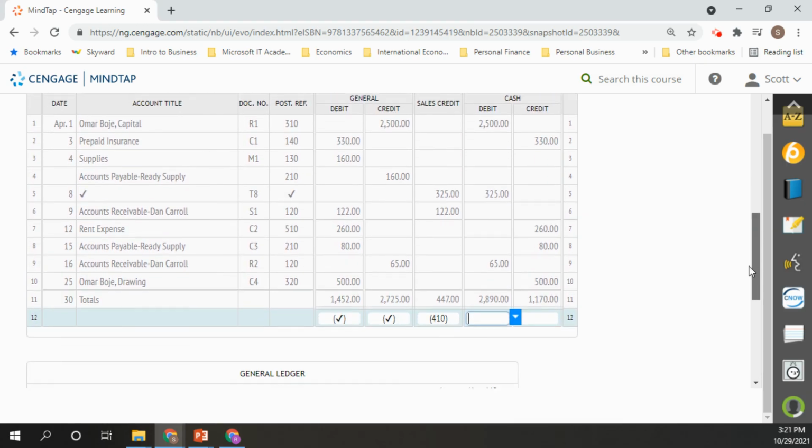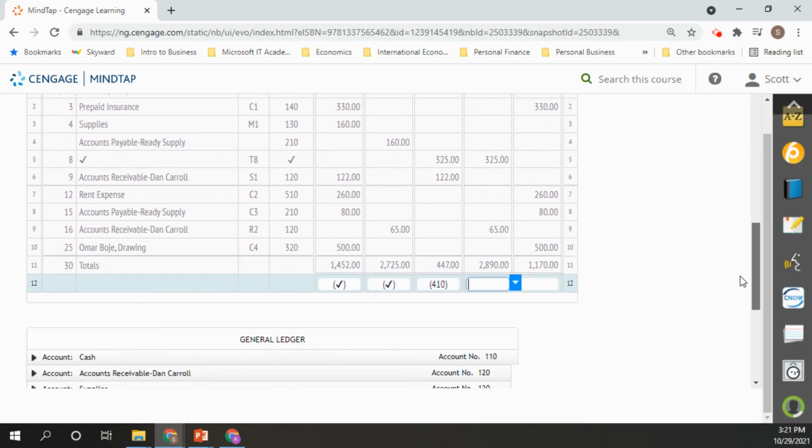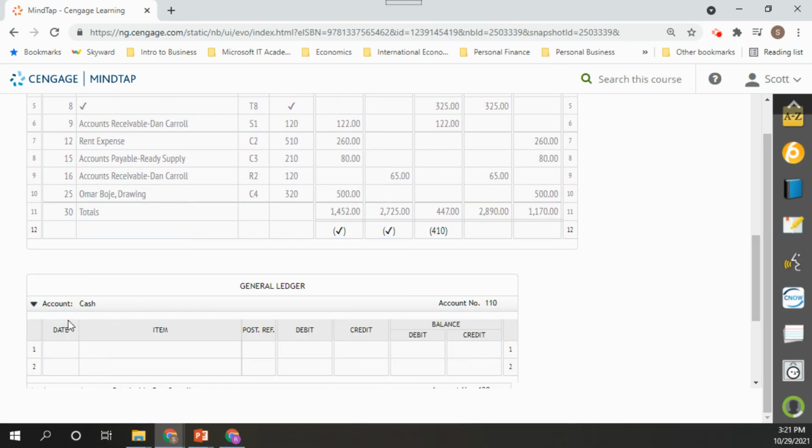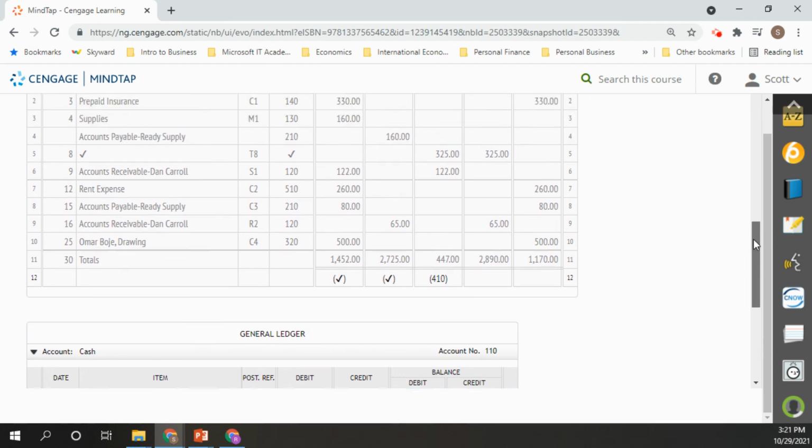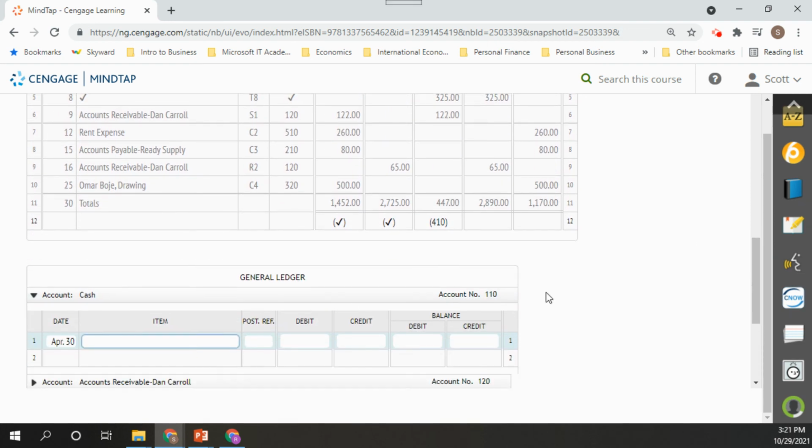Let's do that for cash debit. All right, we're going to come down here to cash, and we're going to say April 30. Step 1, write the date. Step 2, post reference is page 1. Step 3, debit amount $28.90. Step 4, new balance. We're assuming there hasn't been any account activity before. So we're taking a debit and making that our new debit balance. Step 5, write the general ledger number, 110, back underneath the column.